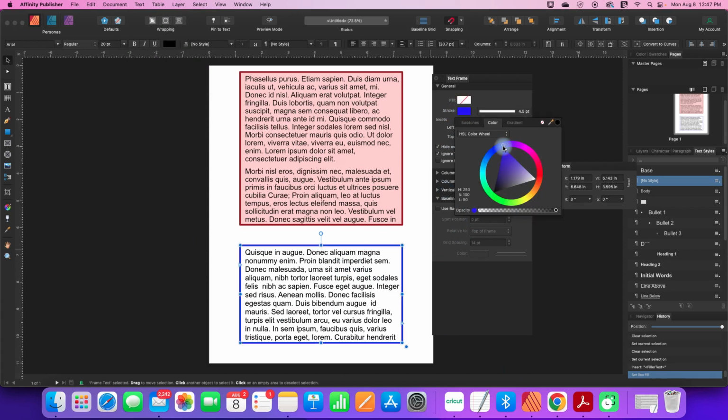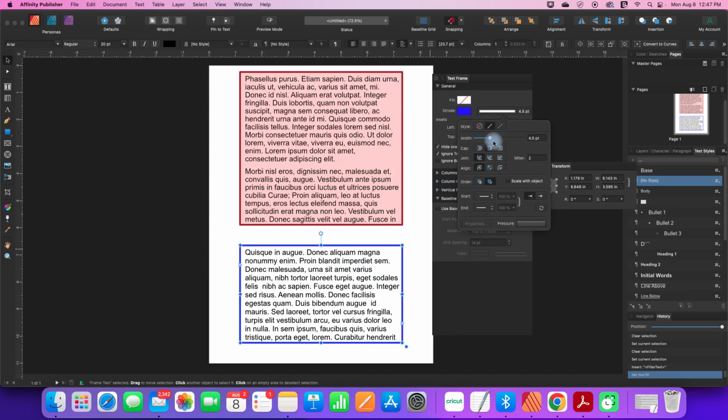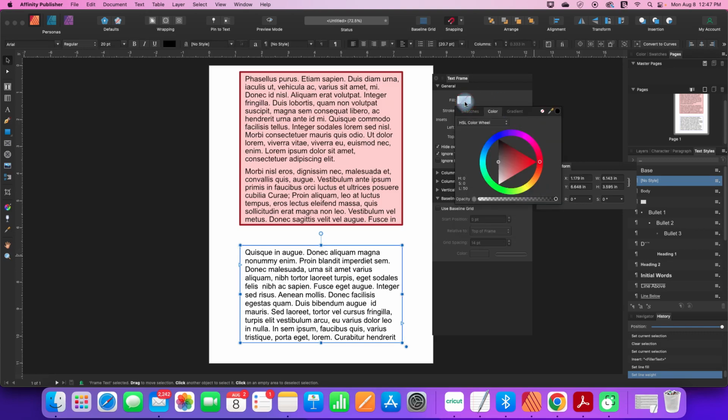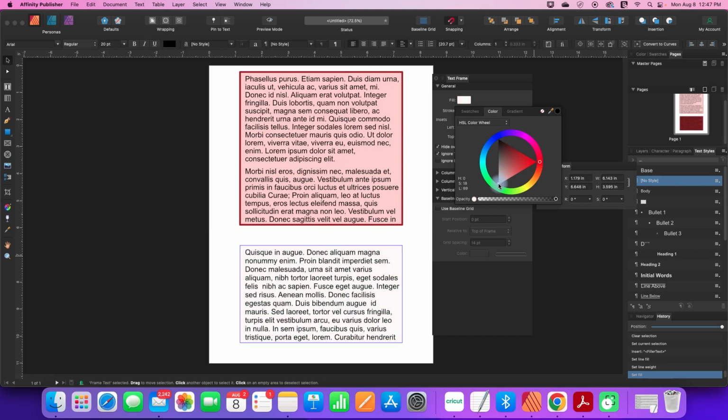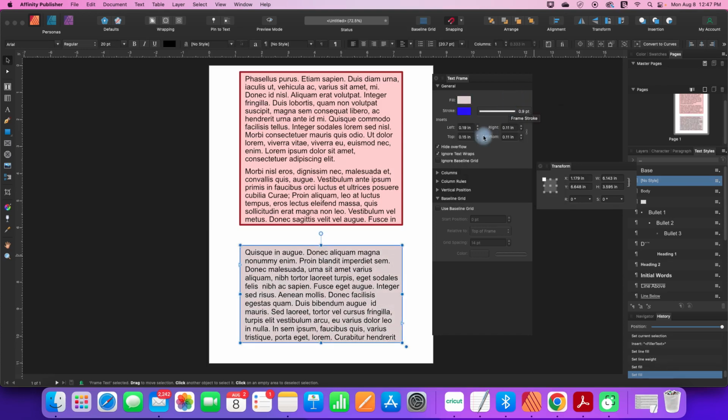So we can add a different colored stroke to this one. We can manipulate the border for it. And we could put a fill on that if we wanted to as well. Same thing, just pick a color, something like that, just for demonstration purposes.